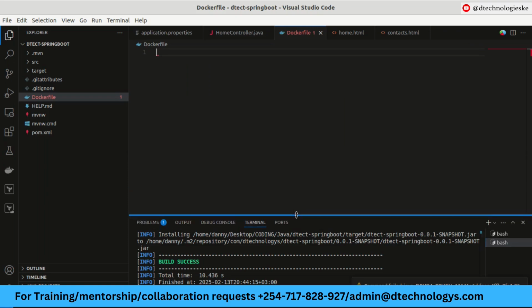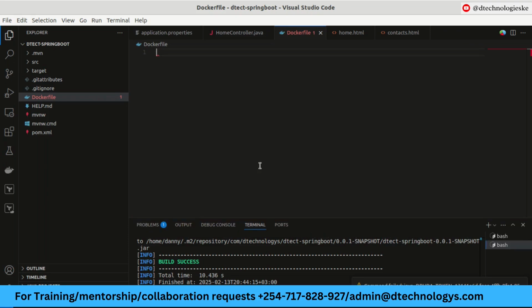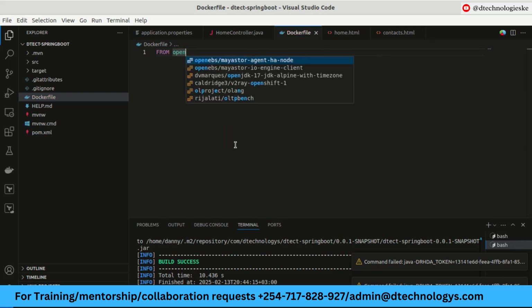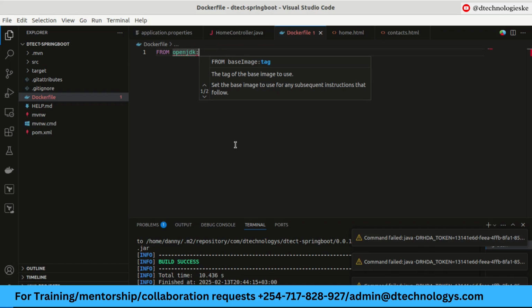Then in the Dockerfile, we are just going to have a few lines and we are going to see how simple it is. As it has always been, we always start by declaring the base image. So in here we are going to start with FROM. In this case, we are going to make use of the OpenJDK. I'll make use of version 17, which is the one that is installed on my system and is being used to run this project.